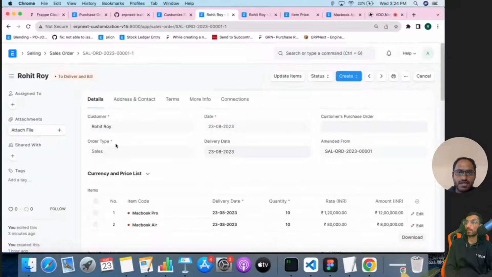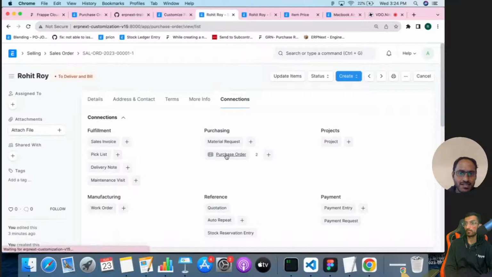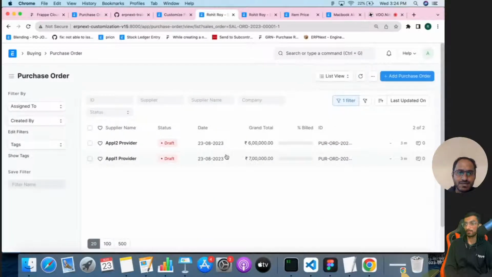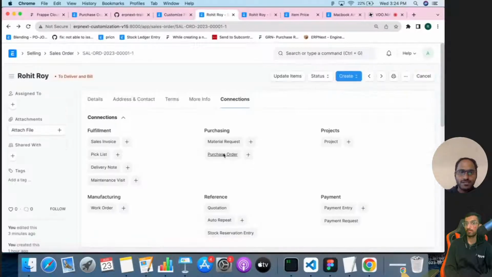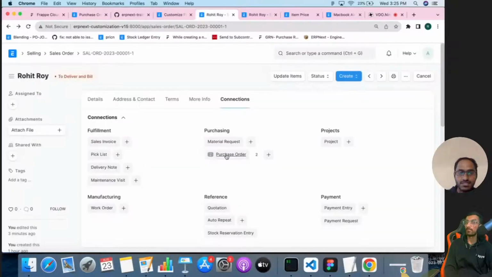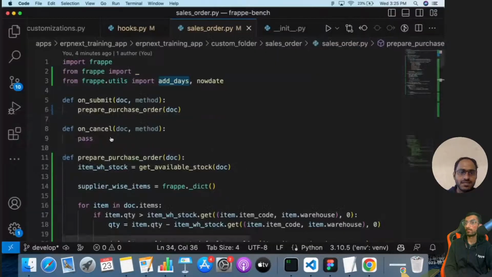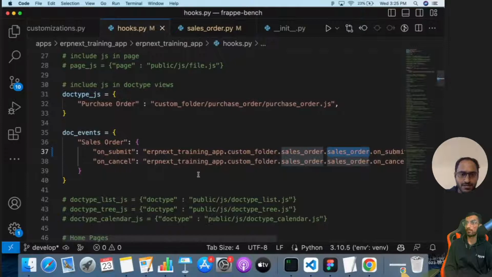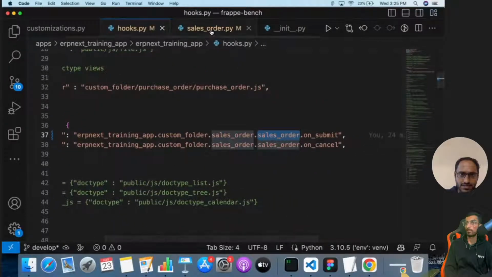So now if I cancel the sales order, there might be chances that I have to cancel the order, right? And since I have not yet submitted the purchase order, I can delete the purchase order, right? So on cancellation of the sales order, my requirement is that the system should delete the respective purchase orders which are in the draft state. So for that, I will write the code on the on cancel method. On the hooks, basically I mention the path of my on cancel method.